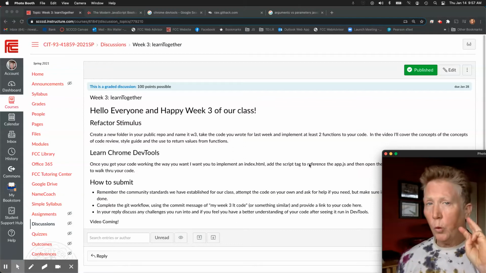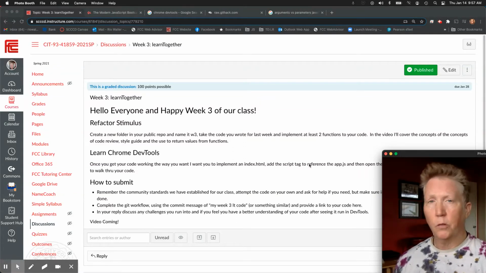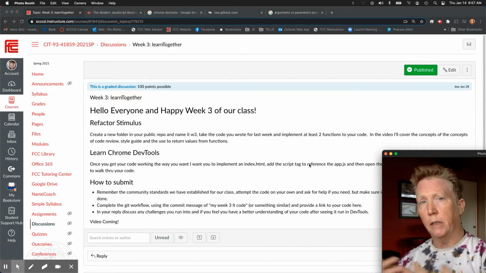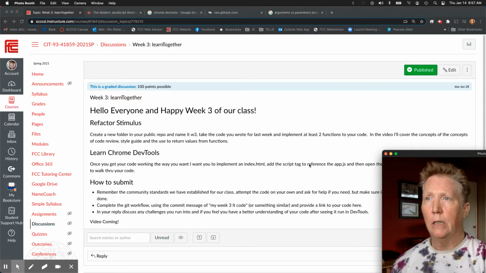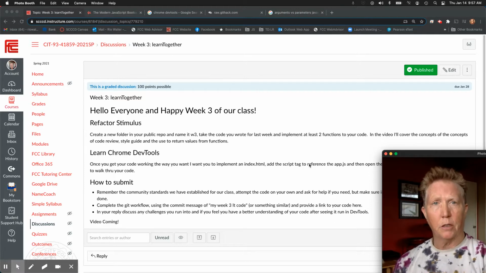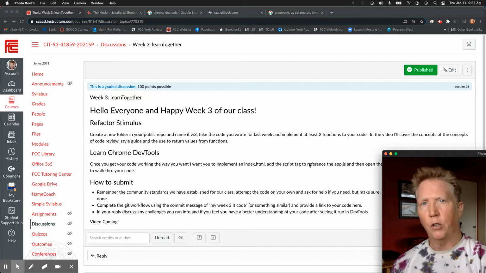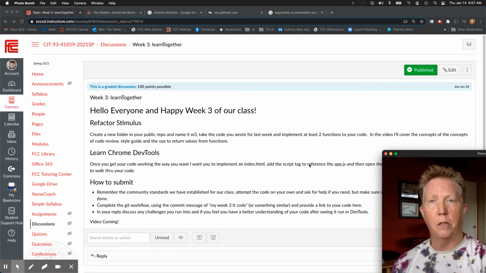Okay, so in week 3, we're going to refactor what you did last week with the stimulus into having functions that handle particular aspects of the way you approached it. But in general, I could see you'd probably do a function that determines the check amount, and then another function that does something like handles your output. But you get to choose here.